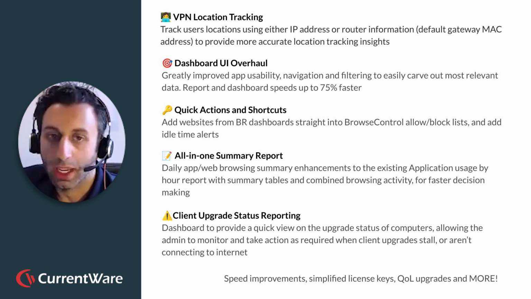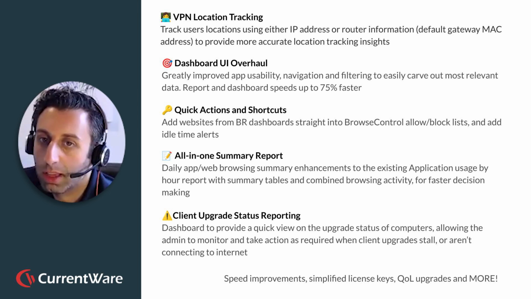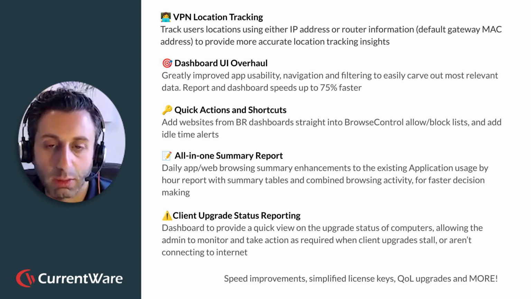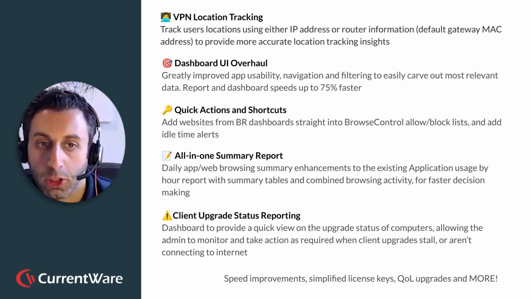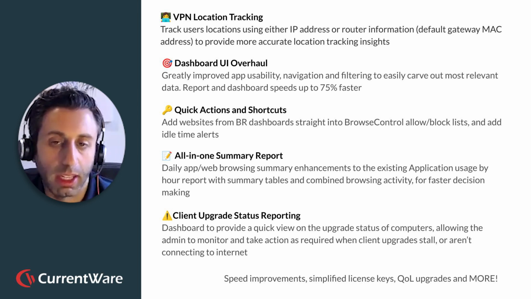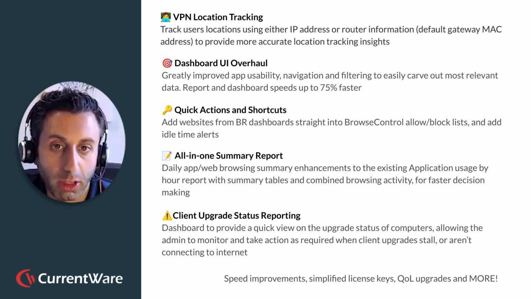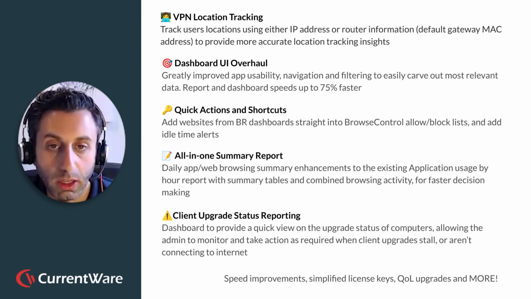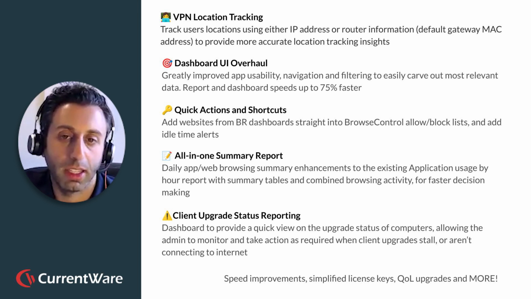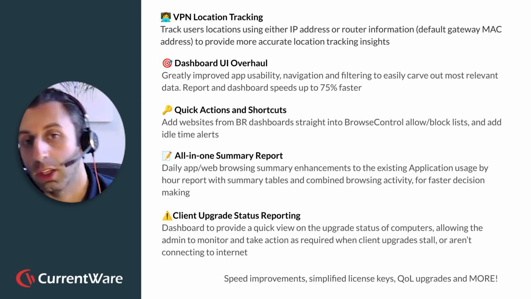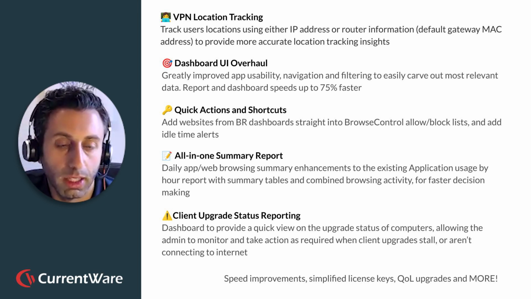We've added a ton of quick actions and shortcuts. Things like being able to add websites from a browse report or dashboard straight into browse control block and allow lists is something that a lot of folks have been asking for. So you're in Browser Reporter, you see that a website is being used and you want to block that website. You can now just click from BR and it'll take you right to BC and allow you to do so.